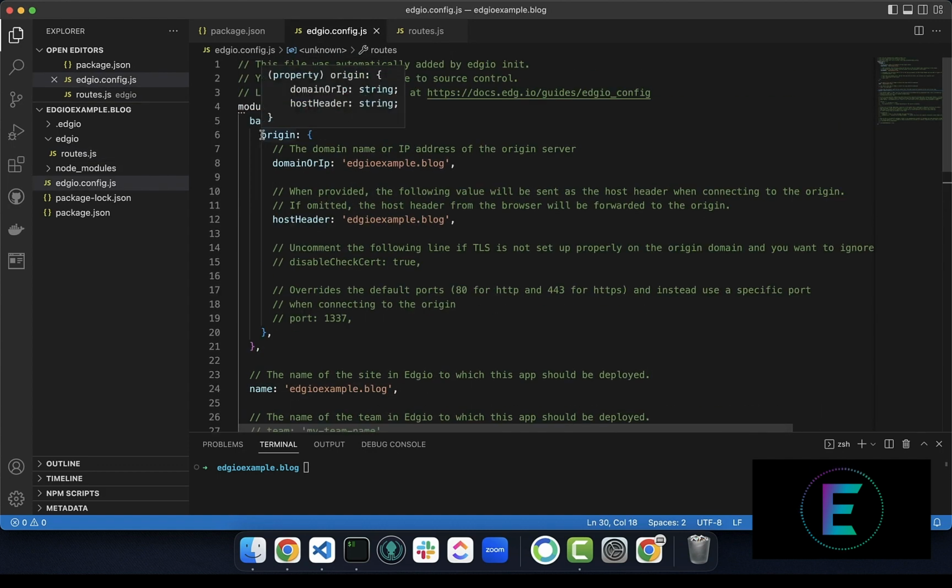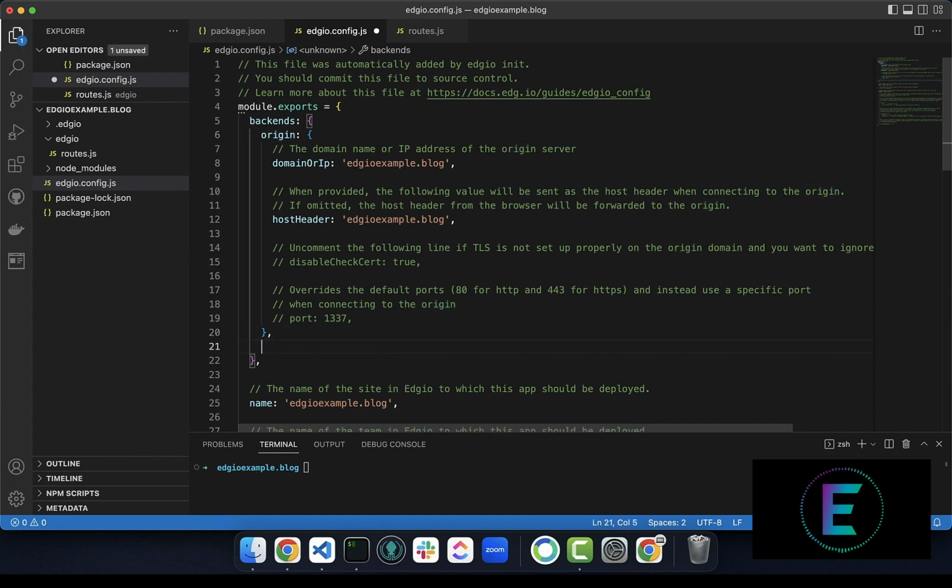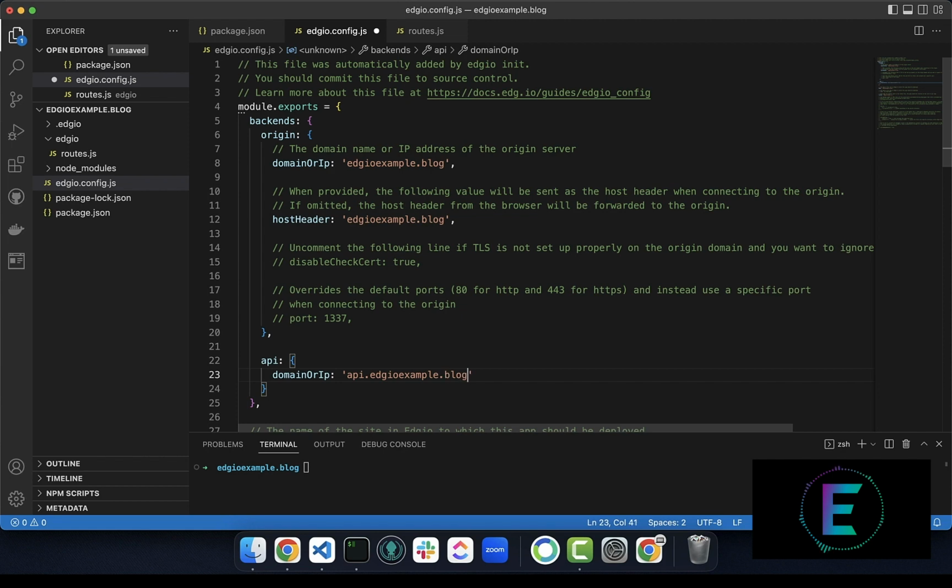We define this under backends, and when you first set up this application, it's going to create one by default called origin with the domain that we had already specified. You can create more than one backend. So if you have, say, an API backend, for example, you just come in here and create a similar configuration, api.edgioexample.blog, and you can just make the host header the same.